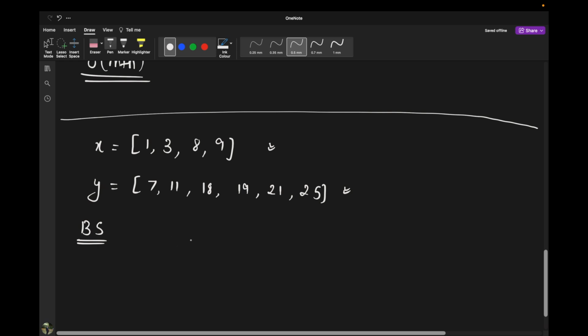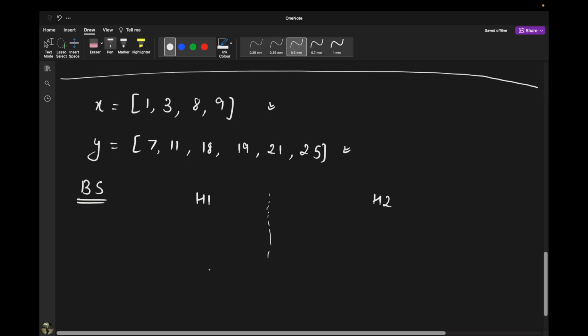Let's say two halves basically, H1 and H2, and we need to find the correct positions in both the arrays where we can make the cut, such that the values in H1 are always smaller than the values in H2. And if we have done that kind of system, then we can easily find out the median. Okay, let me tell you how.